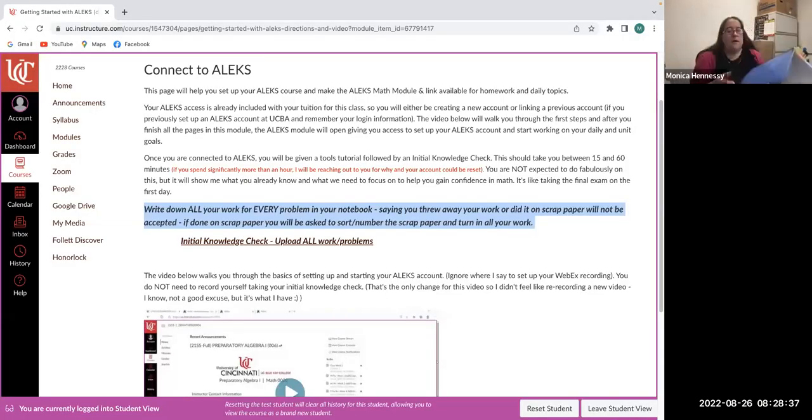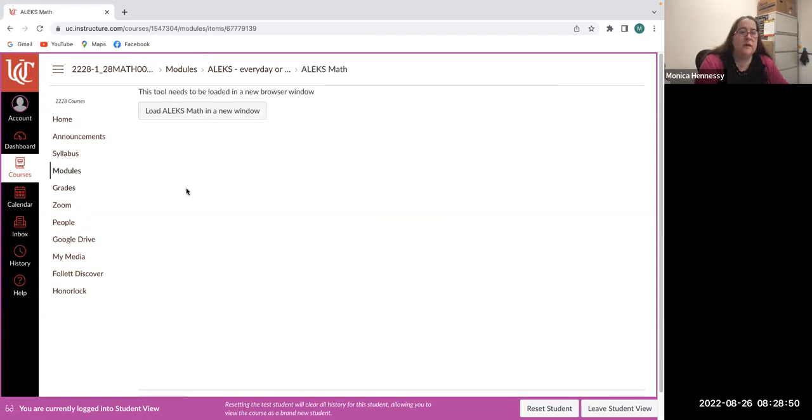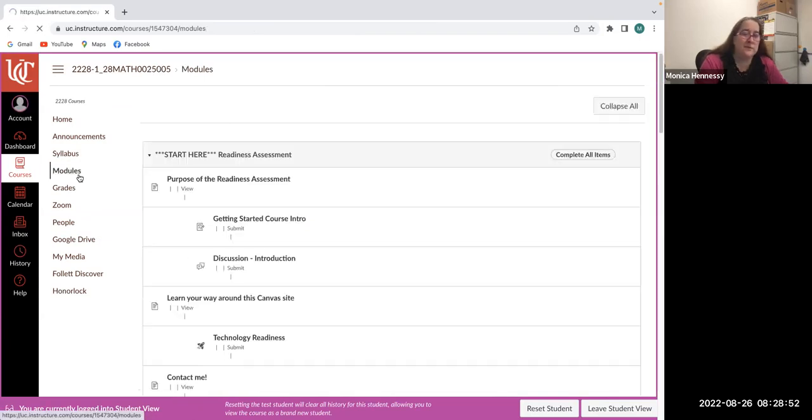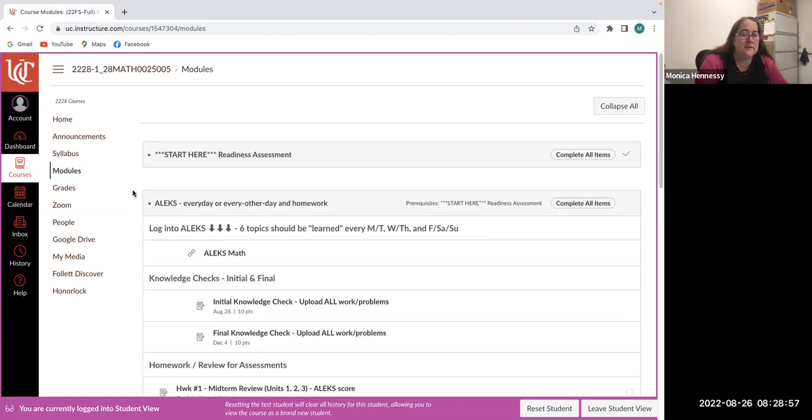All right. Now, once we have done that, you are going to go to the ALEKS. You can always click the next button in the lower right corner, and that should take me right to my ALEKS module. If I'm looking at the modules with this, since I'm done with the Start Here, I could make it smaller by clicking on this little arrow.